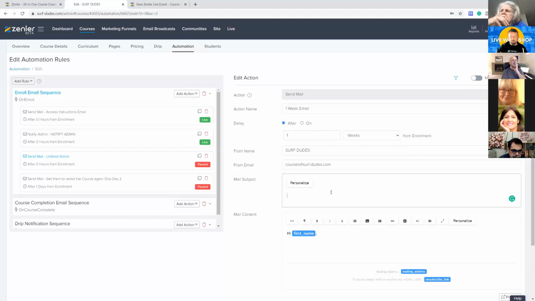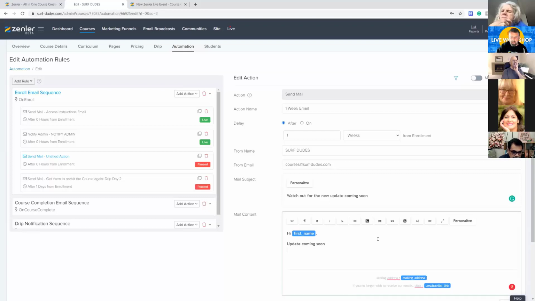And then I can put the subject in here. Watch out for the new update coming soon, something like that. I don't know. You can put what you like. So update coming soon. And then you could put a link in there. You could also, remember guys, you can put images in here, just like the system emails. Make sure that you customize these. You can put links and you can use this WYSIWYG editor.